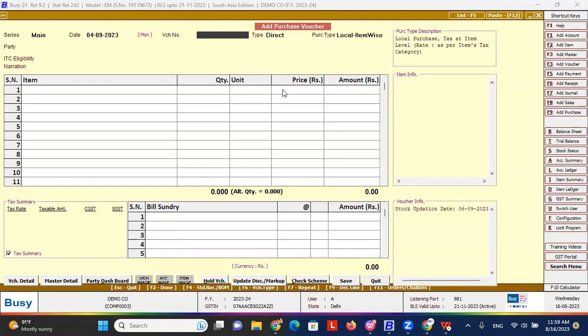As I showed you, you will get a different date against which you can update your stock. Means on 4th September, your stock will not get increased. On 6th September, your stock will get increased. Whatever date you put in the stock updation date, on that date your stock will get increased.